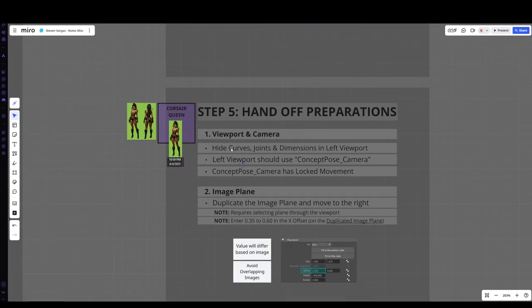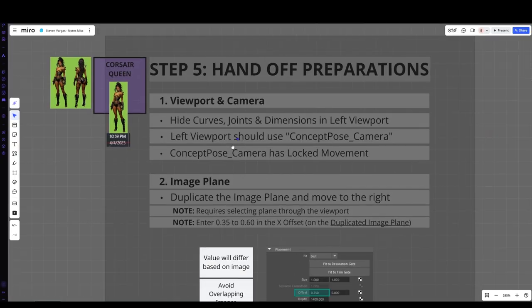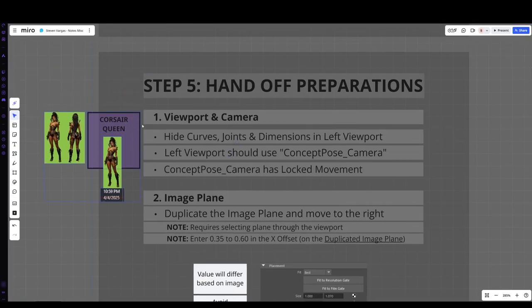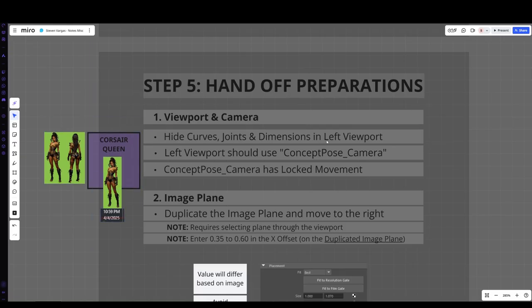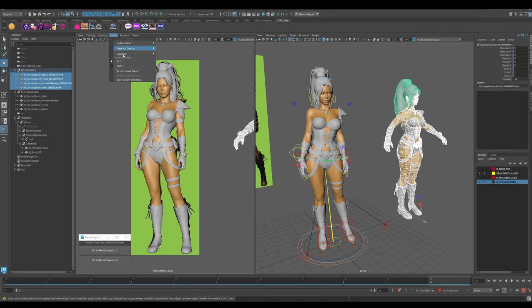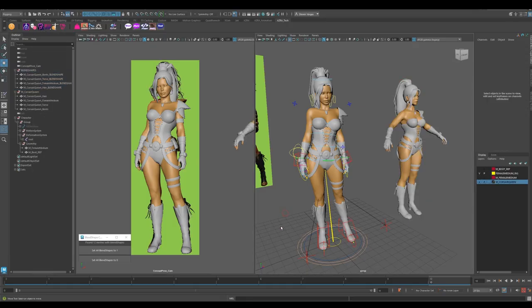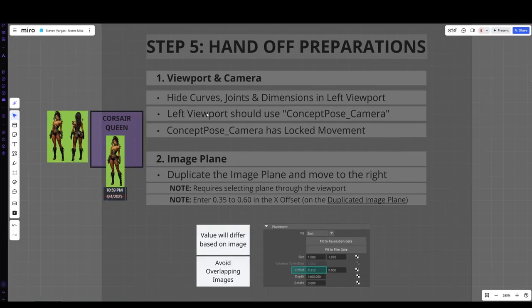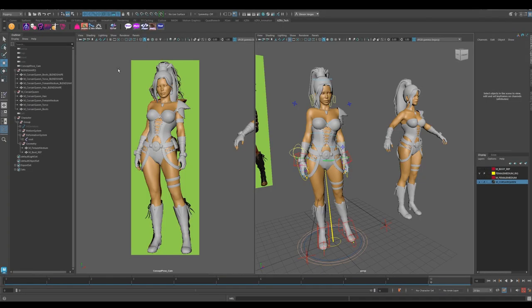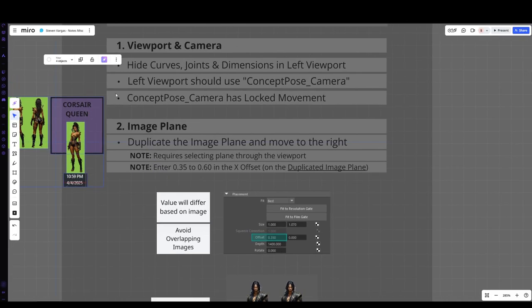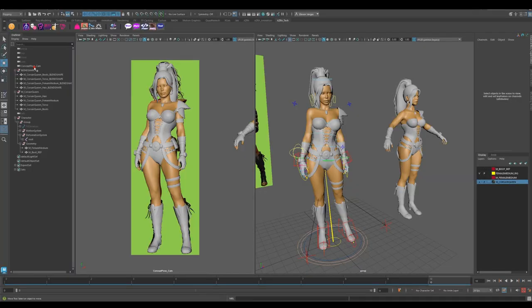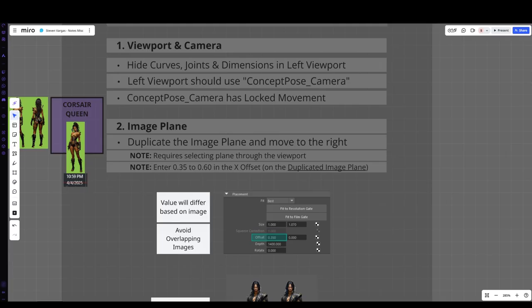We can move on to hands-off preparations. First, the viewport and camera. Make sure that you hide the curves, joints, and dimensions in the left viewport if you haven't done so already. Make sure that the left viewport is using the concept pose camera, concept pose underscore cam, and make sure that the concept pose camera has locked movement.